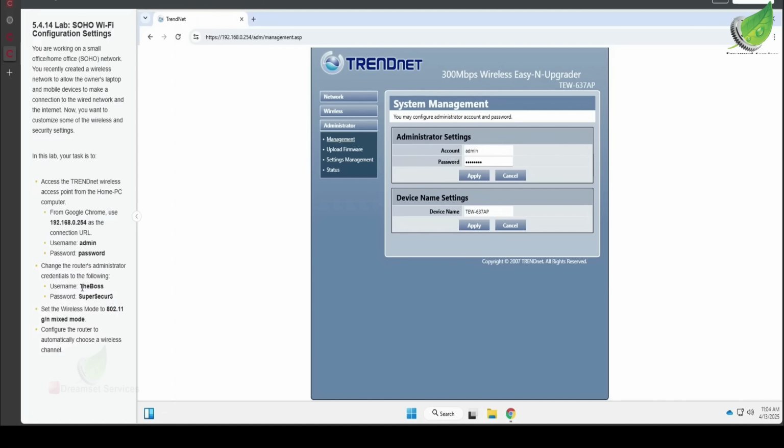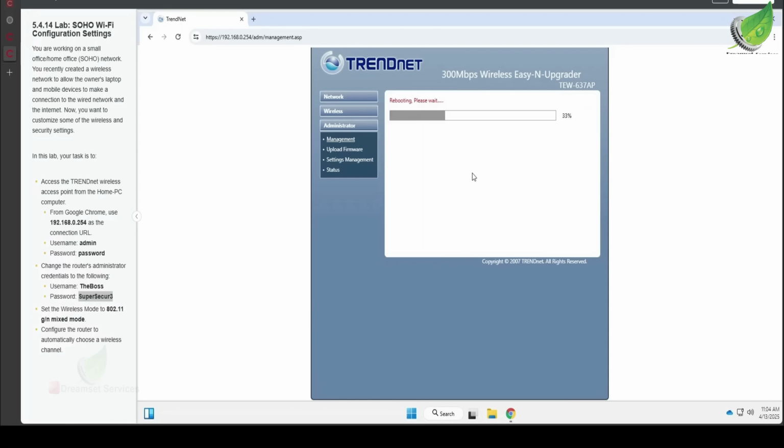So this is going to be the boss. Username will now become the boss. So we just copy this and paste here. And password is going to be this. We copy this and we go ahead and paste this here. Okay, can apply.